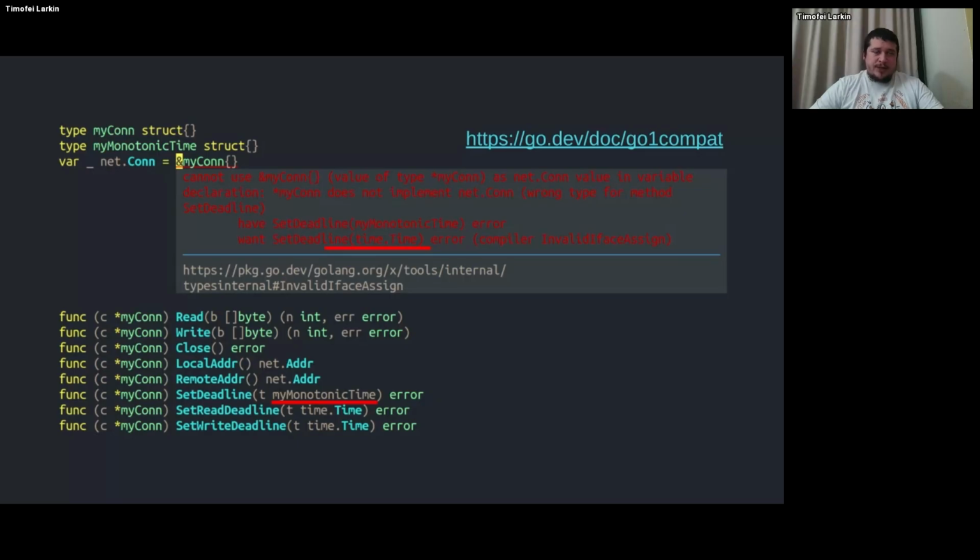Take the networking package that contains a Conn interface. It represents a network connection. And this interface has a method that accepts the time as an argument, like a point in time in the future when a connection is supposed to time out. Now, you cannot fix the interface to accept a new monotonic time type, because this breaks the existing API and hence the Go 1 promise. You cannot fix it by adding a new method either, because that also breaks existing code which is trying to implement this interface.